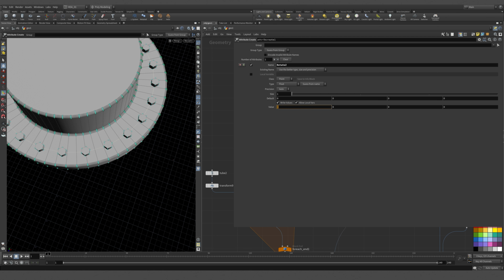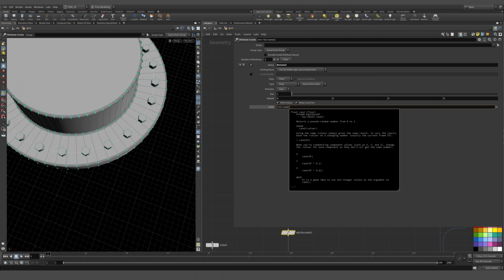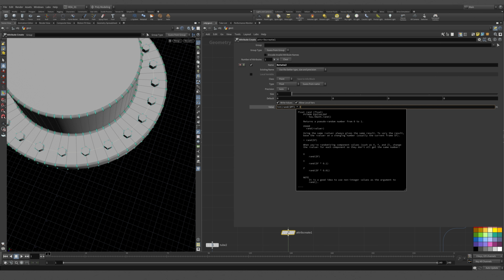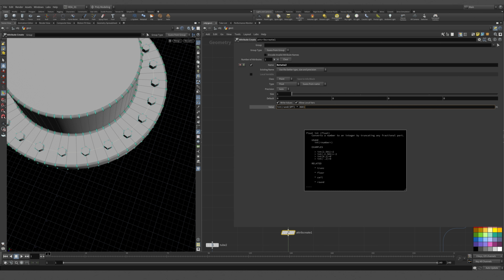So this is an expression that I find helpful a lot, and we're going to see how we can use it in other situations as well. But basically, in this particular case, we want to create random integer values between 0 and 360. So what I'm going to do is write int rand $pt, which is each point, and then multiply it by 360, like that, right?